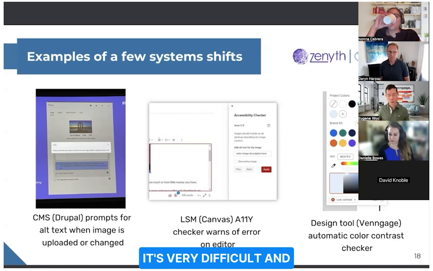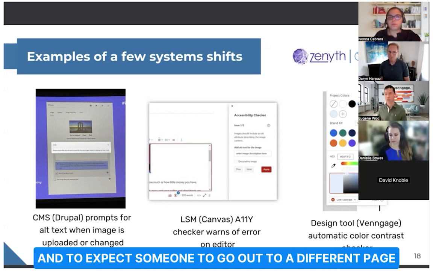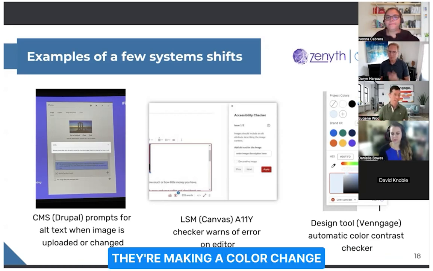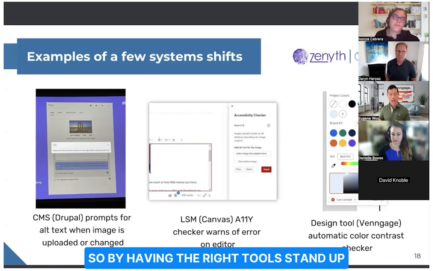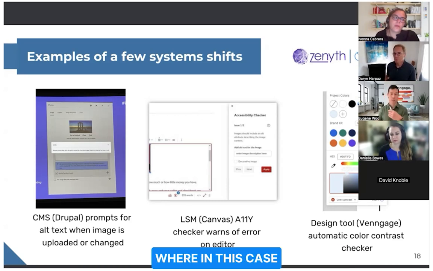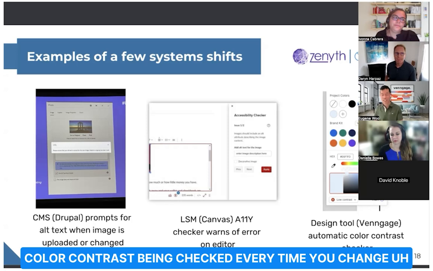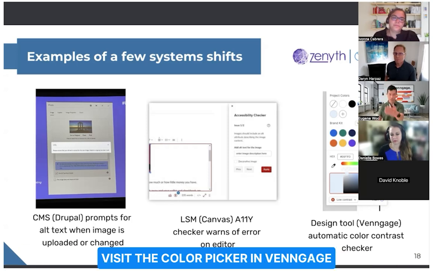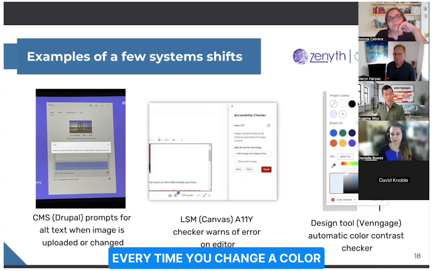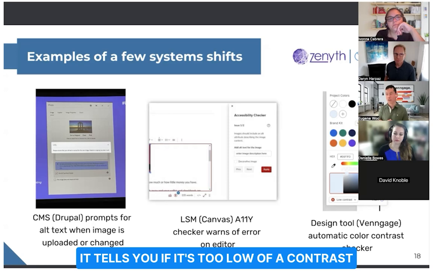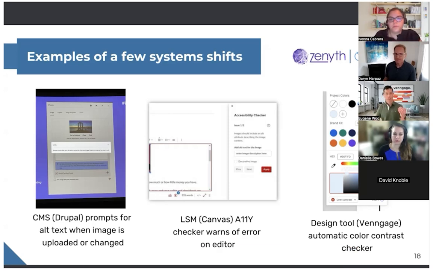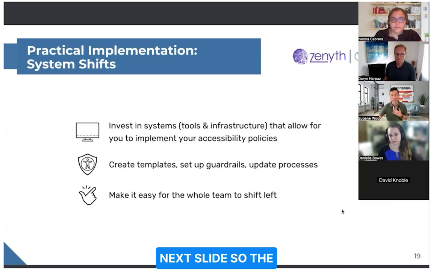It's very difficult to expect someone to go out to a different page and check the color every single time they're making a color change. So by having the right tools set up, where in this case, color contrast is being checked every time you change, this is the color picker in Venngage. Every time you change a color, it tells you if it's too low of a contrast. It's done automatically. Next slide.